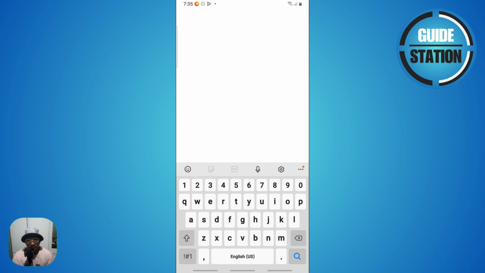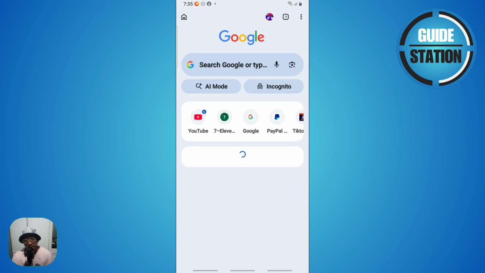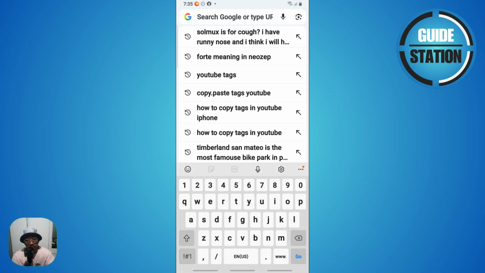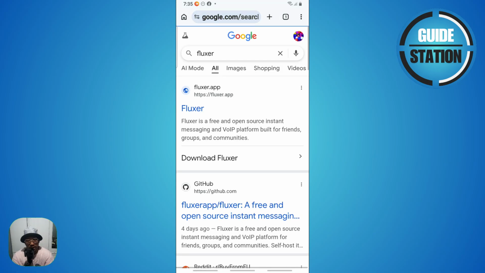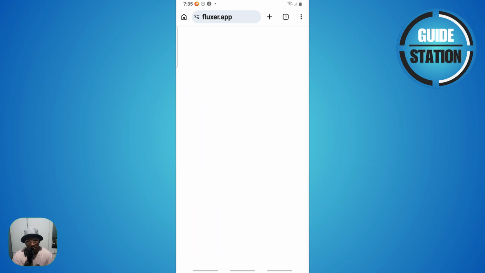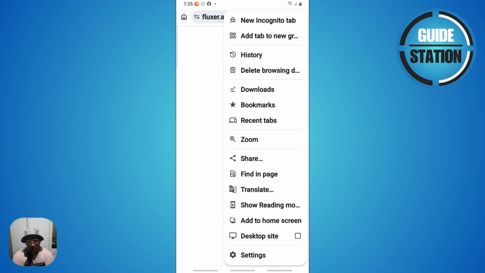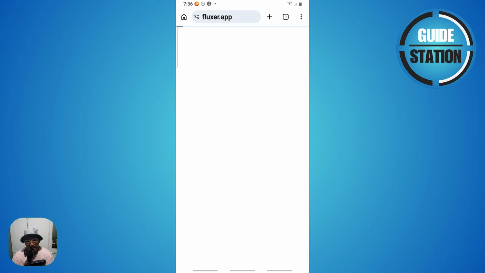So guys, Fluxer is really made for desktop, but of course, if somehow you need to use it on your phone, you could just simply go ahead and search for Fluxer in your Google Chrome, and you will have Fluxer.app here, and you could still use it over here. Now, if it doesn't work like this, you could just simply select the three dots on the top right corner, scroll down, and select desktop site.